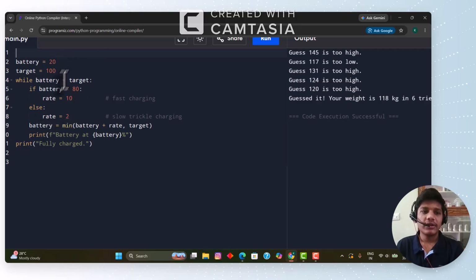So here, when you are going into the loop, battery equals minimum of battery plus rate, which was this one. Battery plus rate, battery is this 20 plus 10, comma target is 100. So which one will it pick up until it reaches the target? Suppose our battery was 20 and our rate was 10. 20 plus 10 is 30, and 30 is lesser than 100, our target.